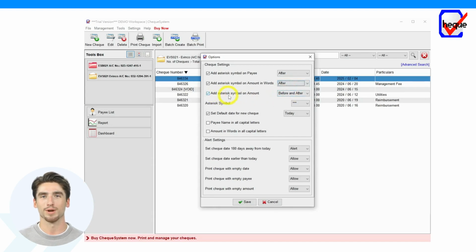Let's add dashes after the payee name and amount in words, and dashes before and after the numerical amount.